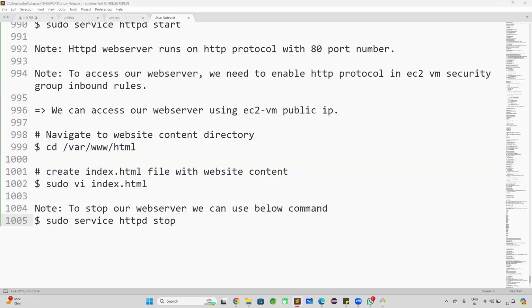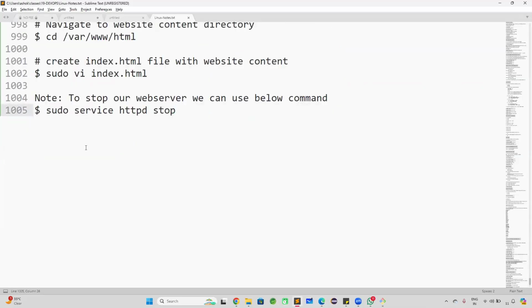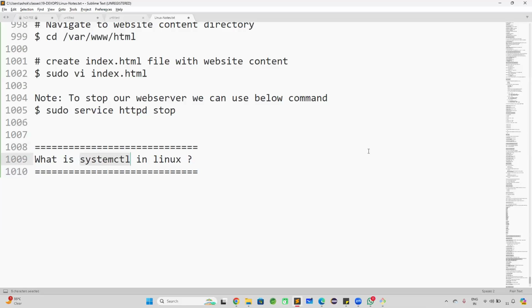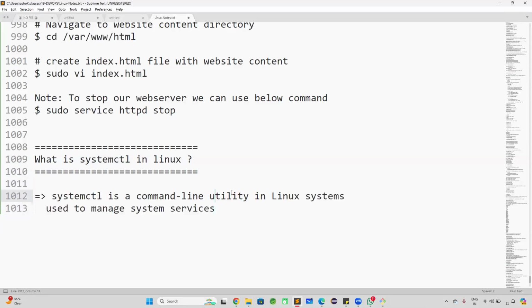The services we can stop by using systemctl also, guys. To manage the services, there is another option available in Linux, systemctl. What is systemctl in Linux? Systemctl is a command line utility in the Linux machine, which is used to manage system services. Starting a service, stopping a service can be done by using systemctl.